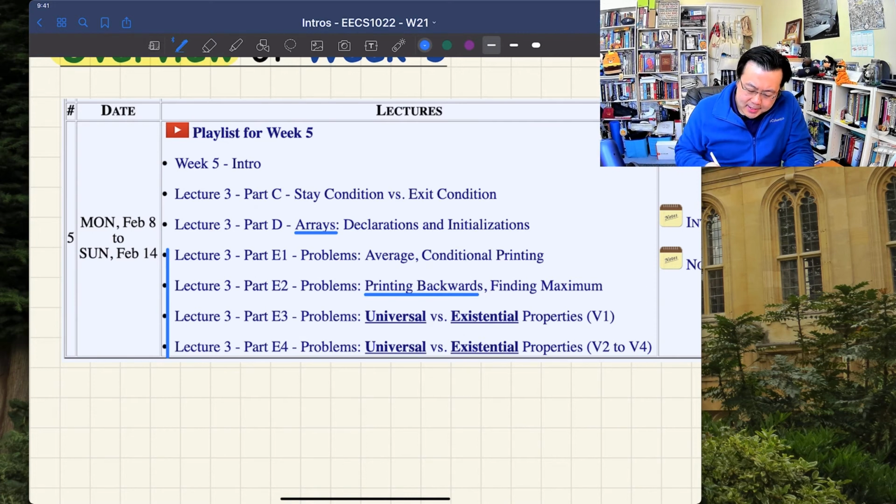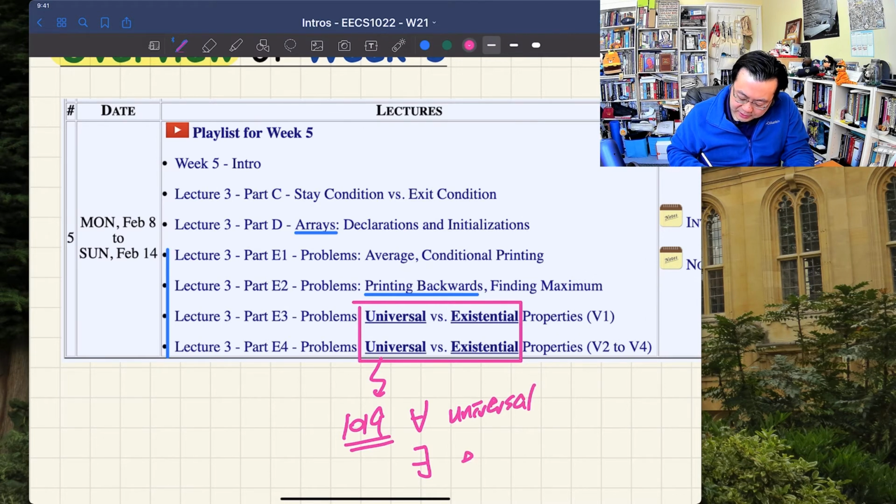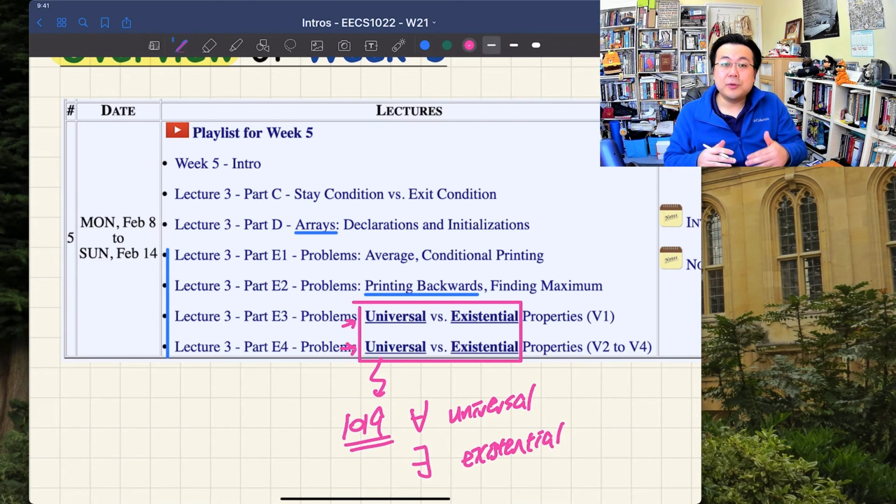Okay, and then towards the end of this week, we are going to learn about the so-called universal versus existential property checking. For those of you who might be taking a larger course, for example 1019, you may have seen the logical quantification operators, universal quantification versus existential quantification. This is universal and this is existential. What we are talking about in these two parts relates to exactly these two logical operators. So we are really trying to encode something logical into the context of programming.